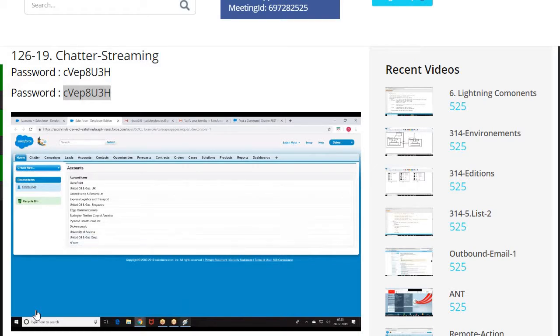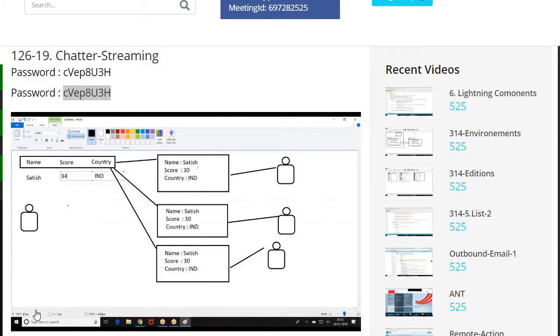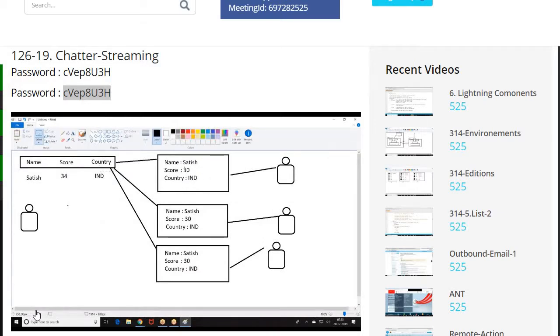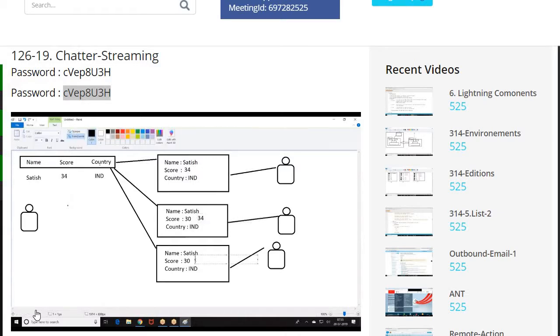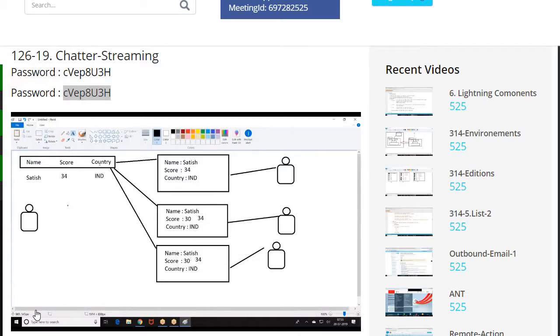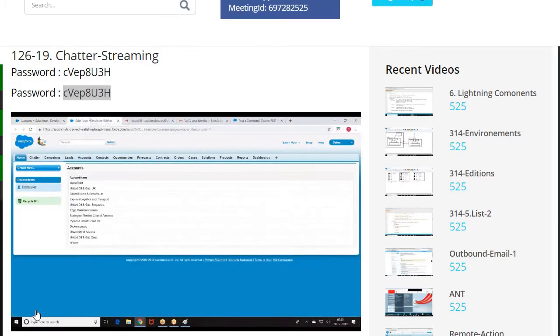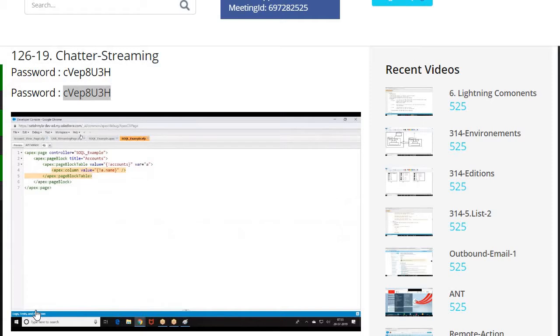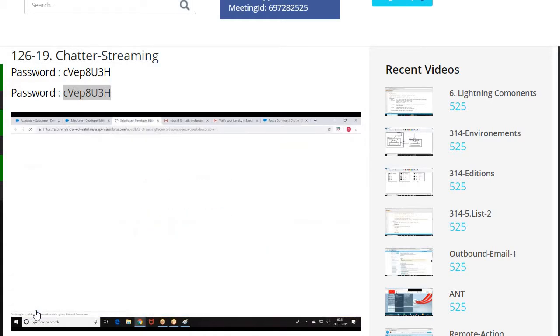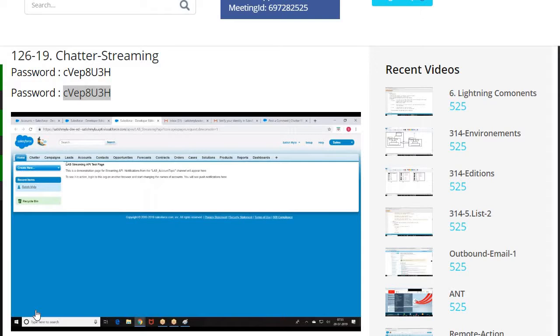Okay, that's what I'm trying to do. So if somebody modifies something, all these areas should be modified automatically. I should not refresh. The system has to refresh automatically and show this data. Was that clear for everyone? So this is called the Streaming API concept. Let me show you this. First let me show the example in Salesforce, then I'll show the code for it. This is the page that I have.